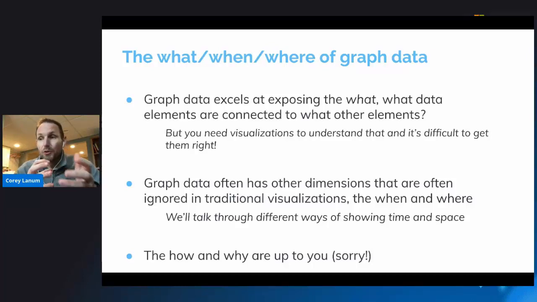And then we're going to talk about the where. Oftentimes, the nodes in graph data have some sort of location component. This is an address, or a house that happens to be at a certain spot on the globe, or a corporation which is based somewhere, or a phone call where the user who placed the phone call was at a location when they did so based on their cell tower data, for example. So what we're going to do is talk about different ways of showing that time and that space dimension in your graph data.